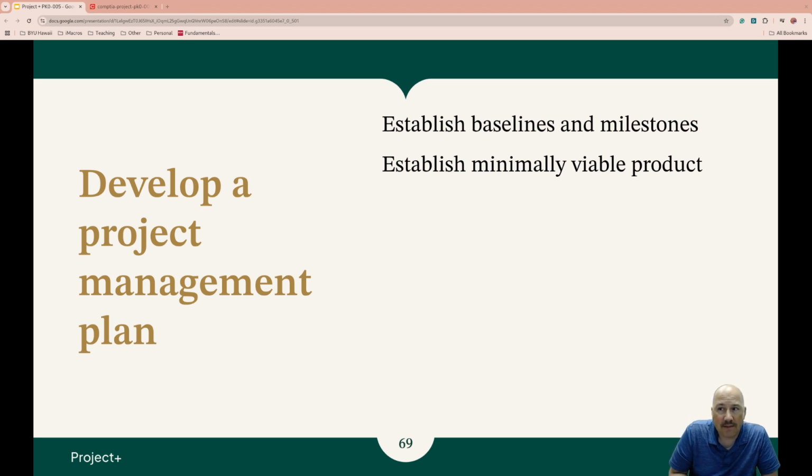And develop a project management plan. So establish your baselines, the fixed references that represent the approved scope, schedule, and cost. Establish a minimum viable product. If you can get a minimum viable product out and used, you can get better feedback to make small iterations to make a better project than maybe what you would have thought about when you started.